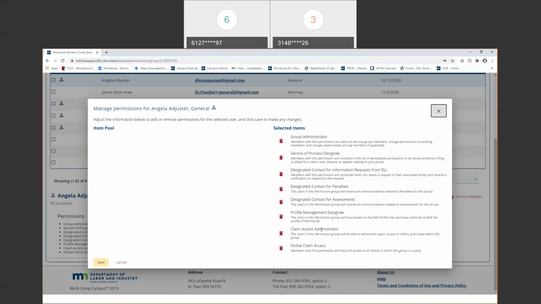Claim access administrator, this would be a permission that you would grant to do that bulk claim access that we were just looking at, or the individual claim access within that page. I know some companies have assigned this to their adjusters so that they can grab their claims if they'd like. That's certainly something that you could do, because many people can have this permission as is necessary for your group. And then the global claim access, again, that is just giving everyone in your group, or certain individuals in your group, the ability to view all the claims that are associated with your entity.